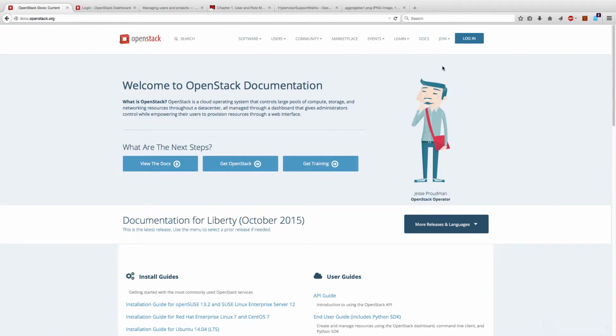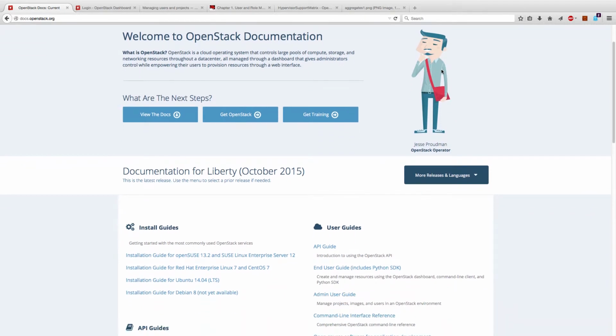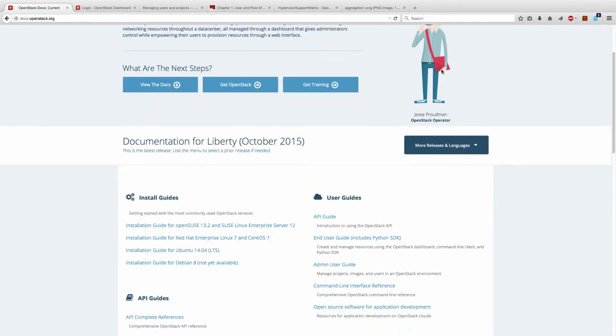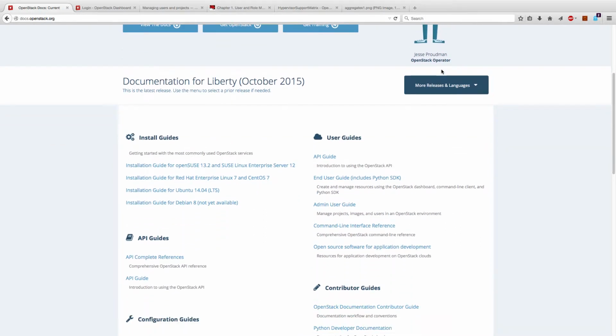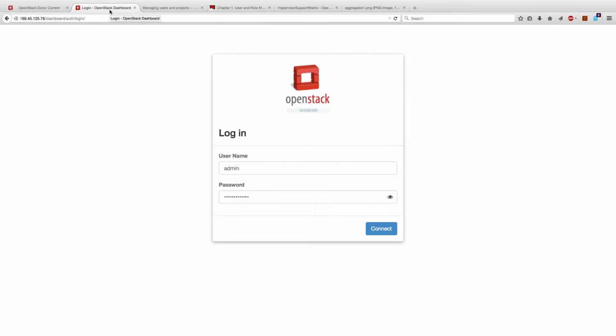OpenStack also has a documentation page. On the doc site, you can get valuable information about how to use the APIs, different things to consider when using OpenStack with different operating systems, and things like administration user guide. Although we started off with a little documentation and background of OpenStack, I primarily want to show you the Horizon dashboard and how to utilize OpenStack through that. So let's get started.